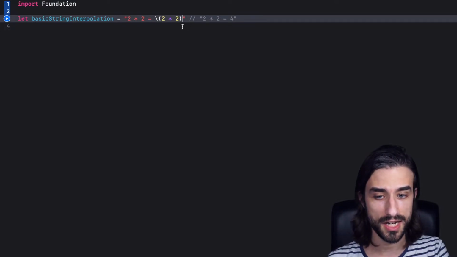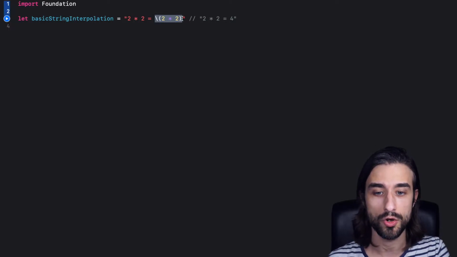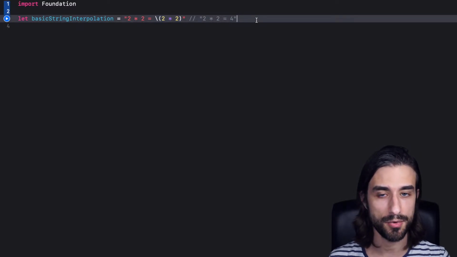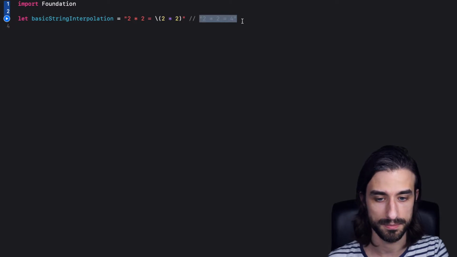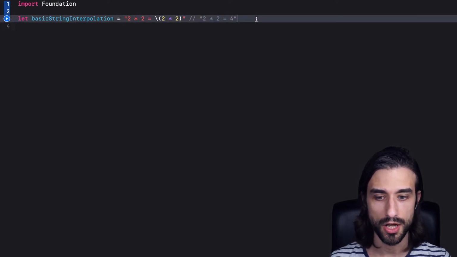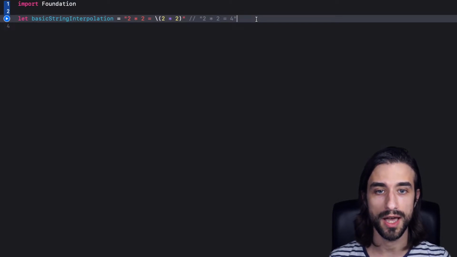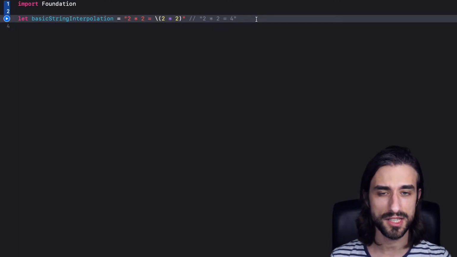And as you can see here, I use string interpolation to inject into a literal string the result of the computation 2 times 2, which is 4. And thus, after the interpolation has been evaluated, the string that is computed is this one. Okay, so that's the basic way to use string interpolation. But now, since Swift 5, we can actually customize string interpolation and implement our own ways of doing a string interpolation. So let's see how it could be useful.